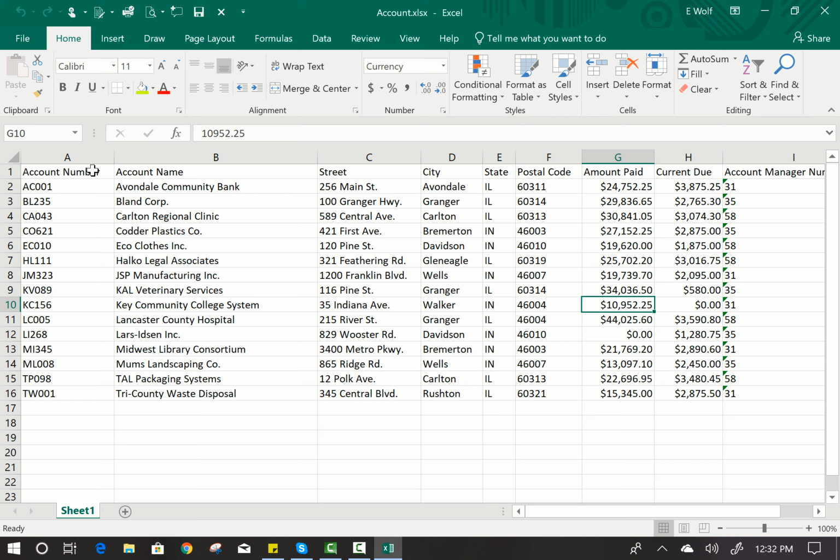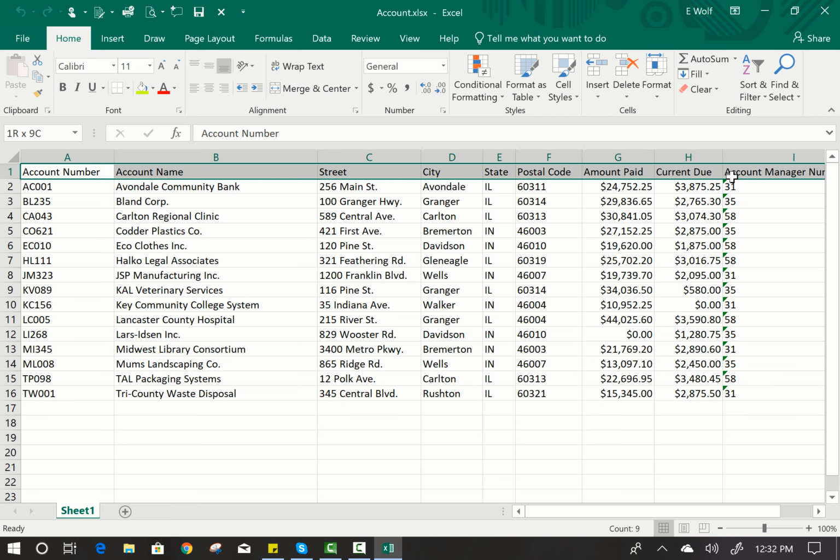It has an account number and an account name, street, city, state, postal code, amount paid, current due, and account manager number. And then all of the records are designated immediately below that. So whenever we actually import it, I'm going to try to make the first row the column headings. So these will definitely have to be spelled the same if they were already created in my database.